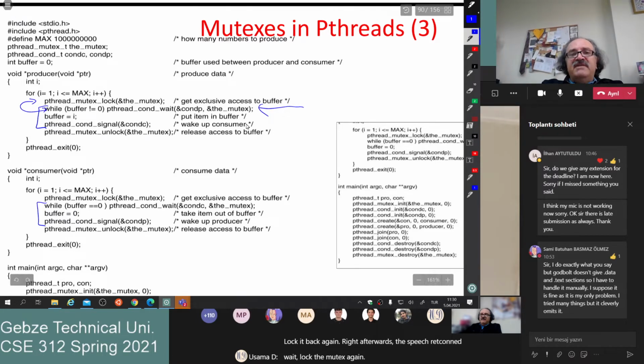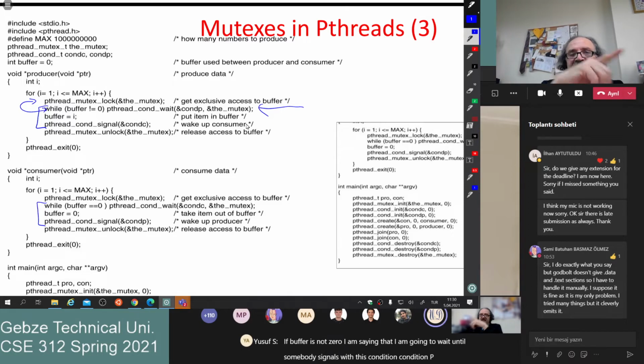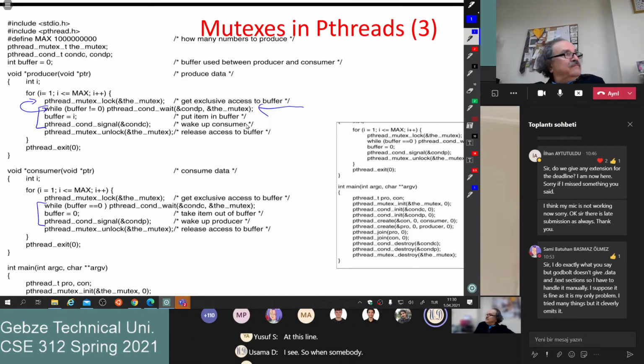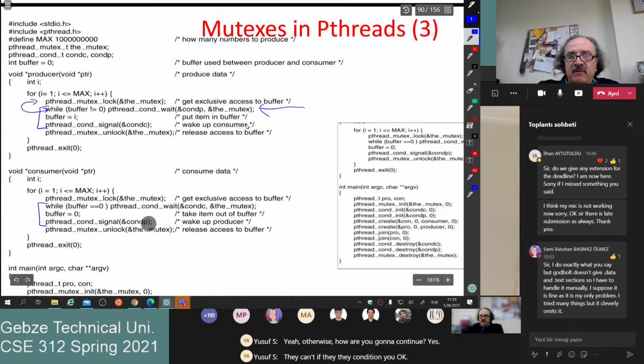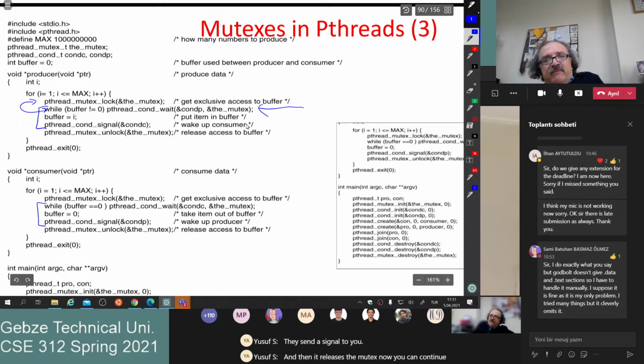If buffer is not zero, I am saying that I am going to wait until somebody signals me this condition P. And that will only happen at this line when buffer is zero. So when somebody signals that, do I take the mutex as well? Do I lock the mutex? Sure, yeah. Otherwise, how are you going to continue? They send a signal to you, and then it releases the mutex. Now you can continue. Now you have both of them.